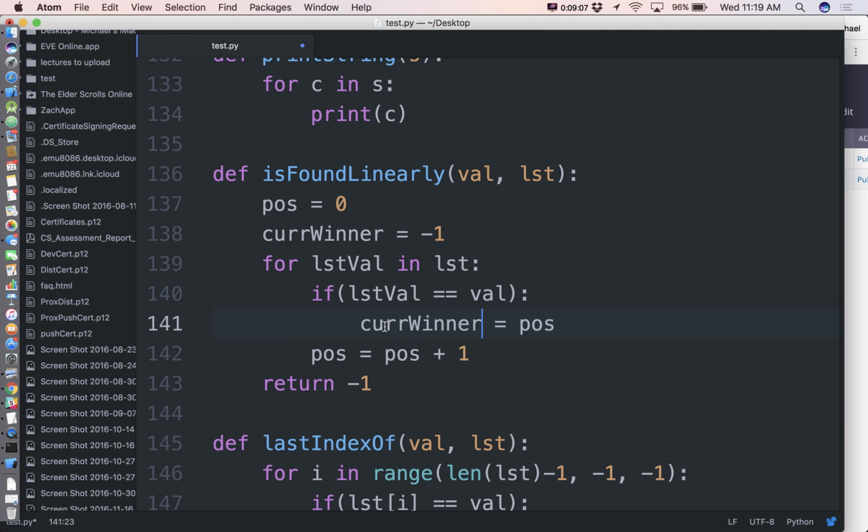So if we found it at bucket 3 and then again at bucket 5, cur winner will eventually be a 5. We'll overwrite that 3 with a 5. We're still checking everything in our list, going from the beginning all the way to the end, checking every single bucket, keeping track of the current winner of where the value I'm searching for lives. The first time I find it, that might be my winner, but if I find it later in the list, I'll replace that position with the new value. In the end, we always return cur winner. If we never found it, cur winner started off at -1, so we would return -1. Otherwise, cur winner will be the last place we found it.